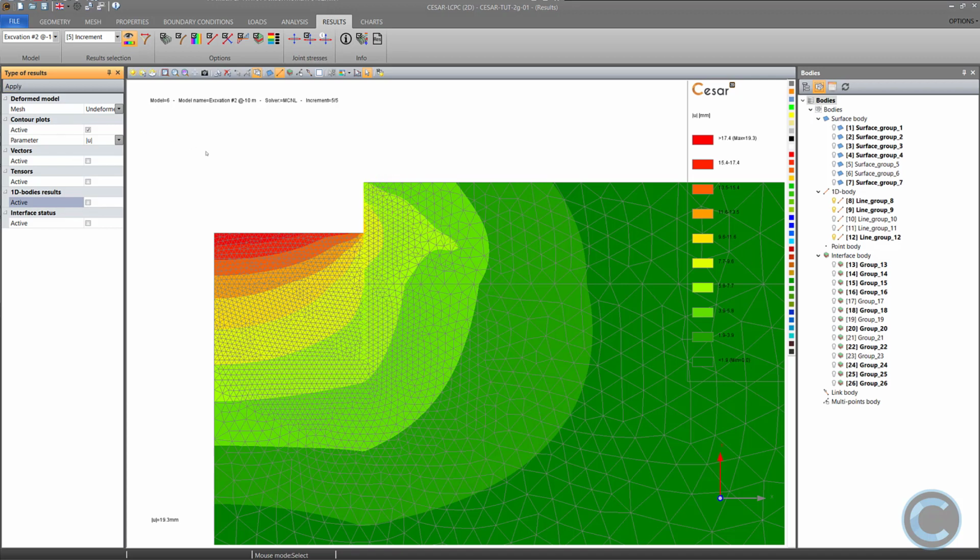Let's focus now on other type of results displays. Here, with the Display Results tool, we can specify what type of results to be displayed per type of body. As illustration, we show here how to hide the contour plots on the 1D bodies.